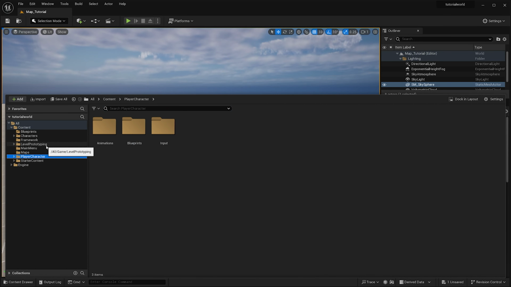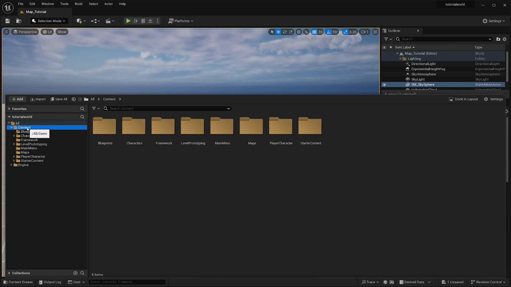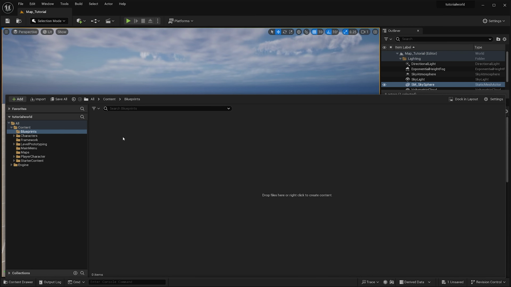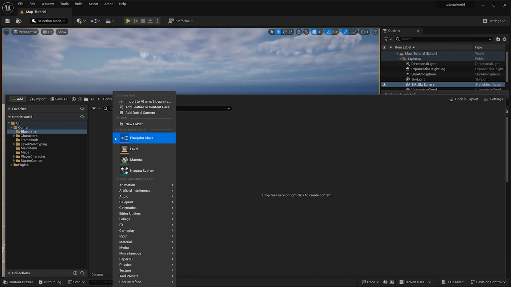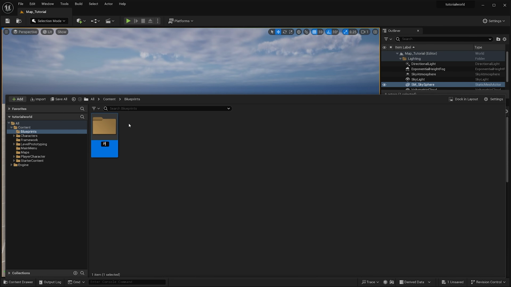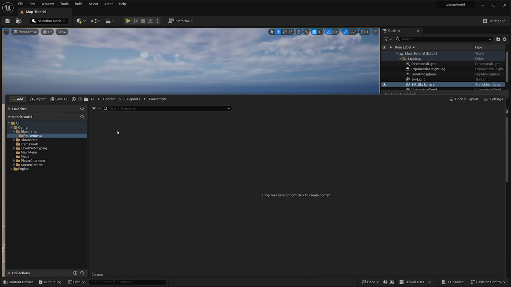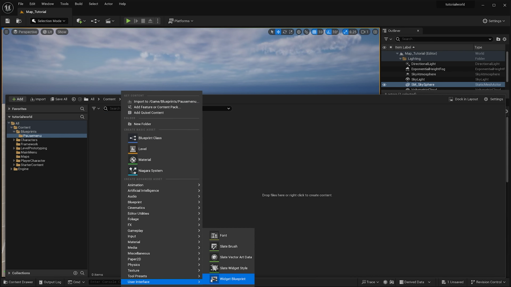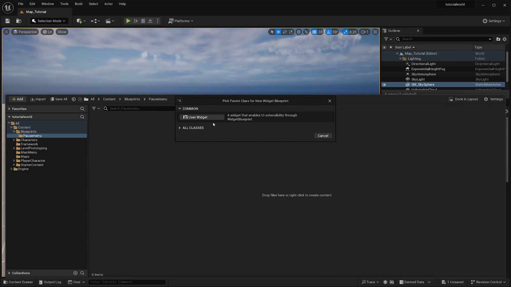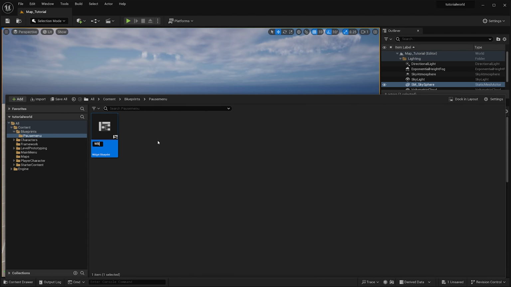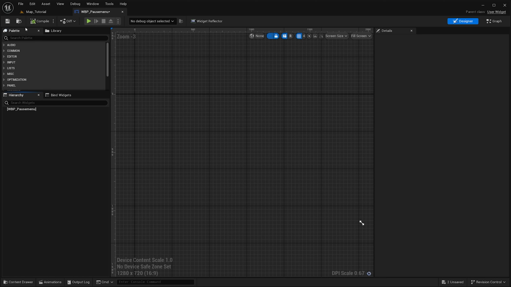Now we need to add the pause menu. Go to your content, go into a blueprints folder, and add a new folder. This will be our pause menu. Go into your folder. We'll add a widget blueprint user widget. We will name this WBP pause menu. Open it up.